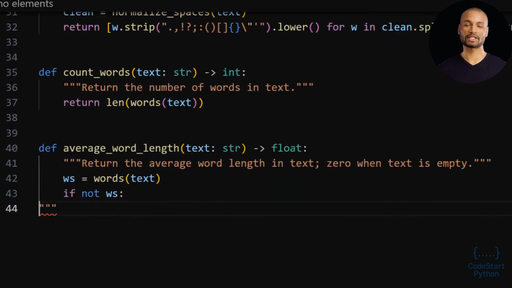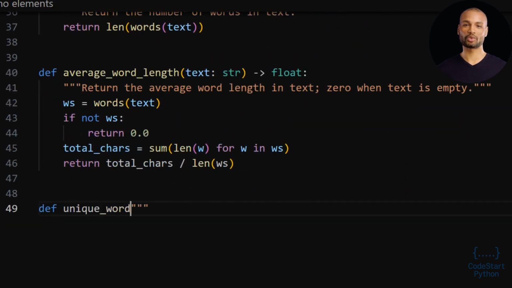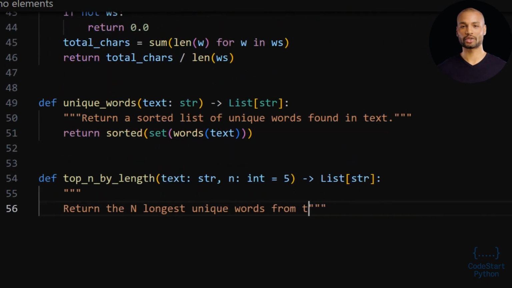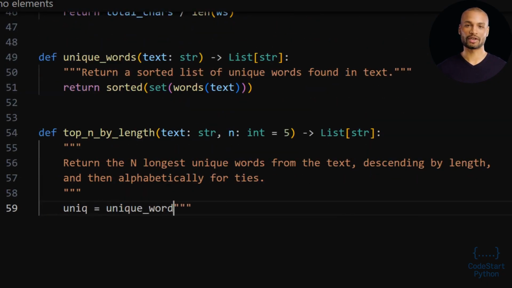By the end of this lesson, you will know how to define a function with the keyword def, how to pass arguments in, how to return a value, and how to write a short docstring that explains the purpose of the function.